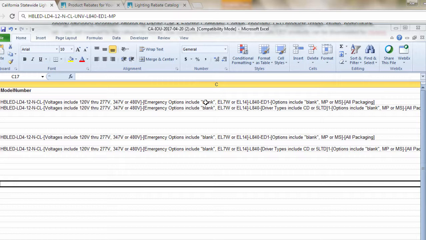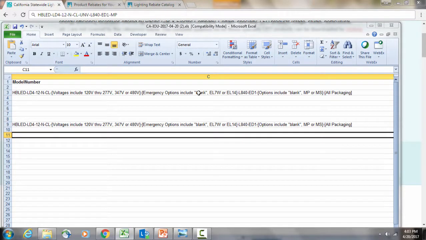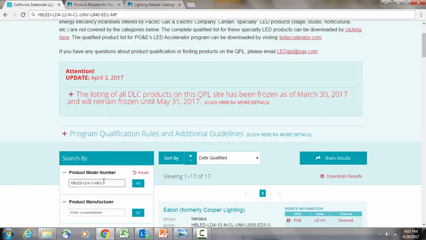Next, we're looking for the -ED1, so we can delete out these two. Finally, we're looking for the -MP, which you can see that both of these model numbers are a match. In fact, they're exactly the same model number. Now we'll copy the model number and bring it into the QPL and paste it into the search field.